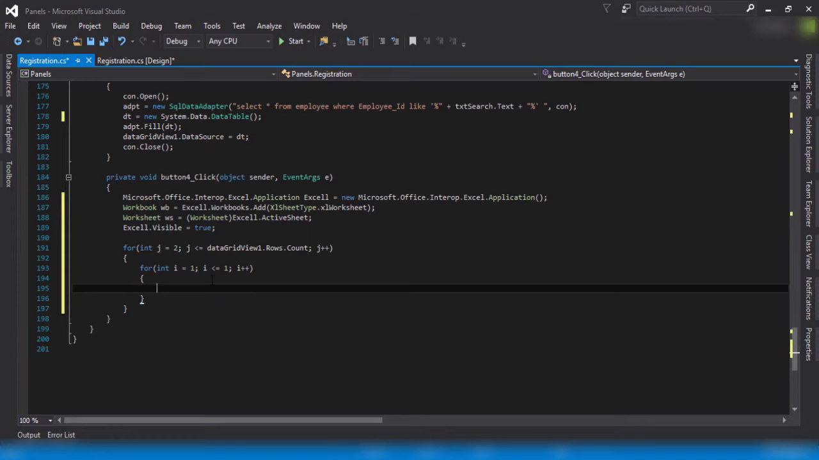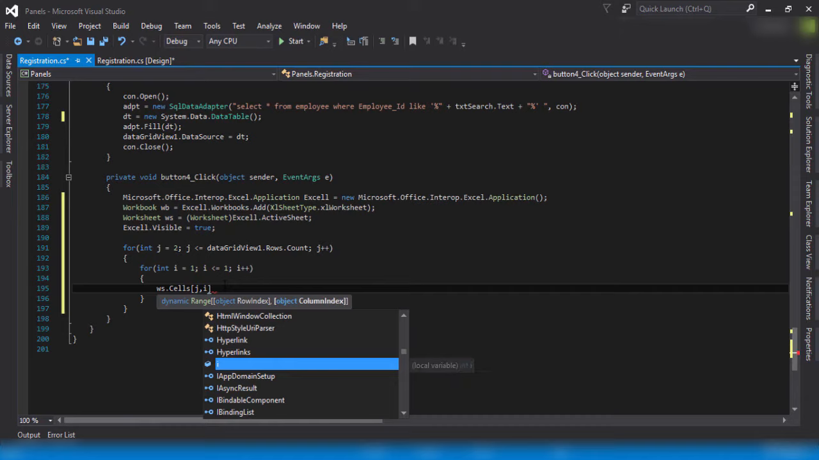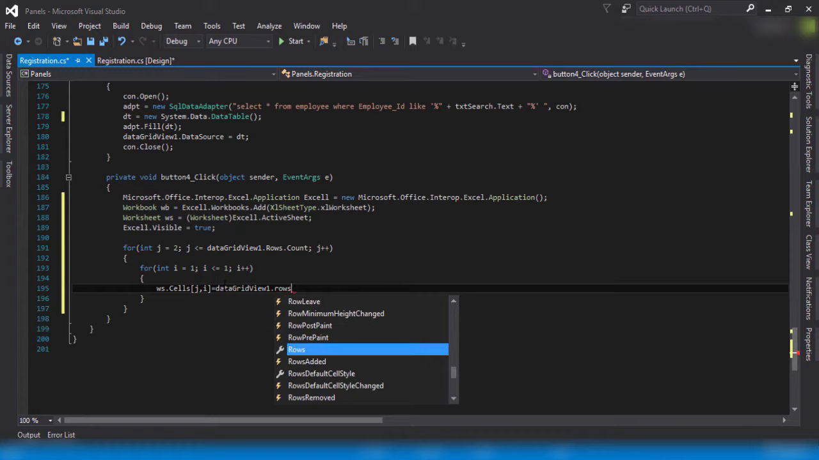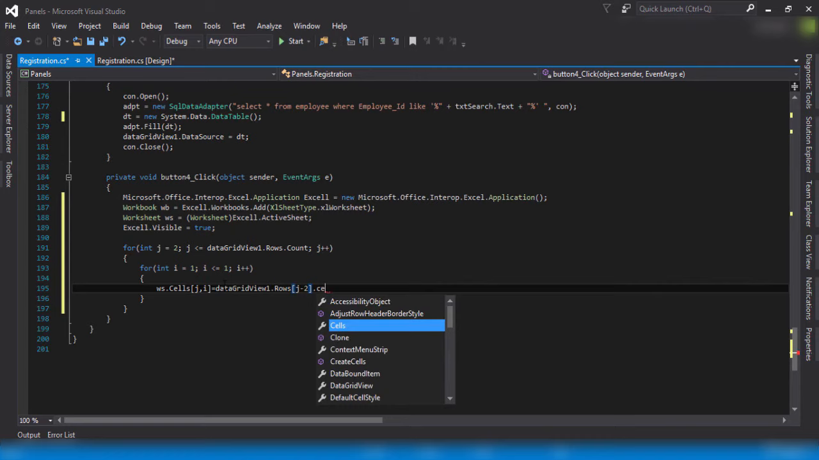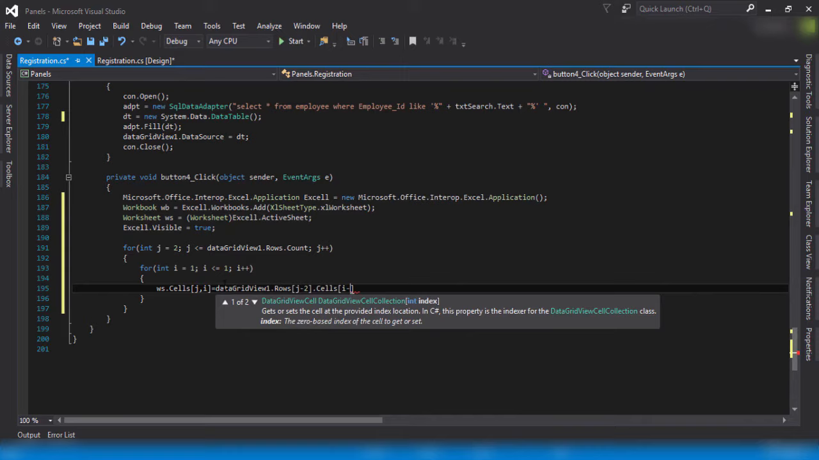And I call the ws, basically worksheet. Copy it and paste here, and I just write dot Cells. In this bracket I write the j variable and i variable. And then I use the equal sign, dataGridView.Rows, and I use brackets again and I use j subtract 2, dot Cells, and i subtract 1, dot Value.